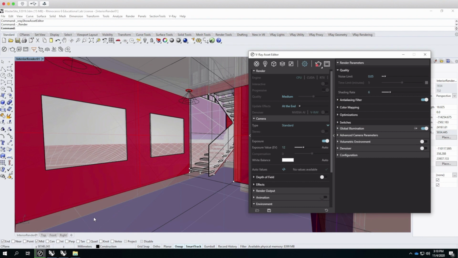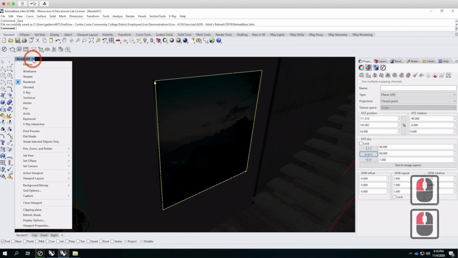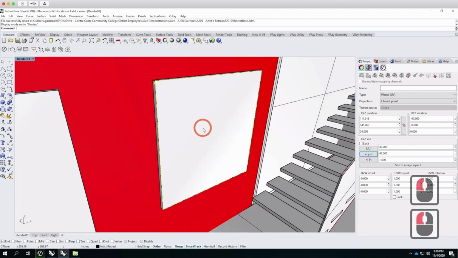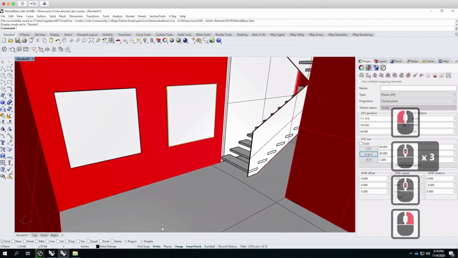So while this is rendering, I'm going to go back to my scene where I have my base retreat here. I'm going to go back to shaded mode so we can zoom out and take another look, and I'm going to think about a piece of furniture that would go in here.